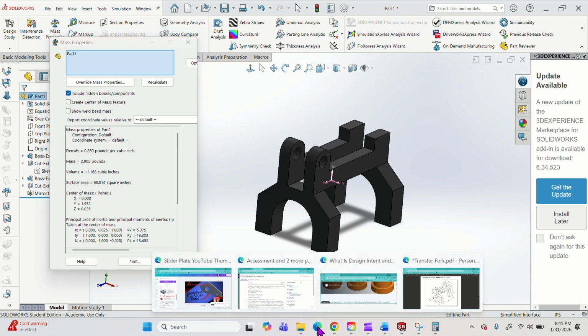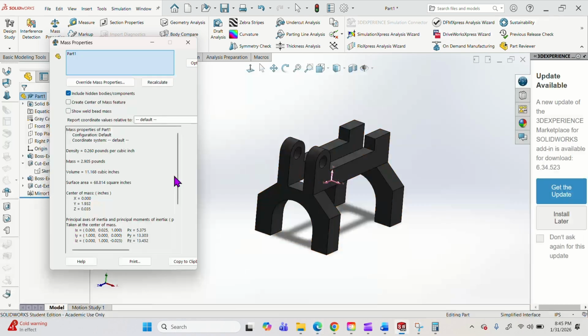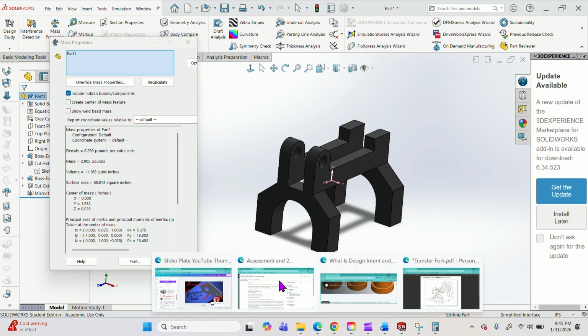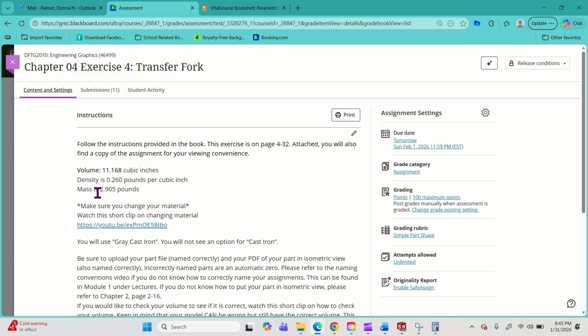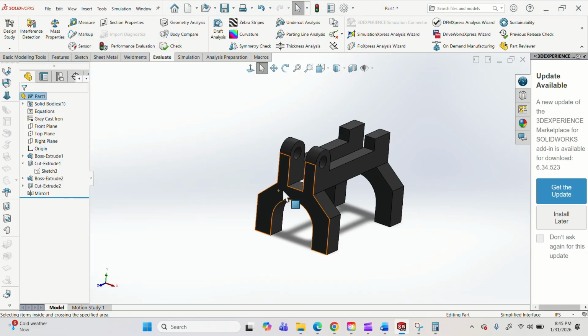Now the reason I gave you the mass and the density was because we applied a material. Okay. So the density was 0.260, 0.260, and the mass was 2.905. 2.905. So, bam, I know it's correct. All right. So we've got it modeled. We know that everything matches.